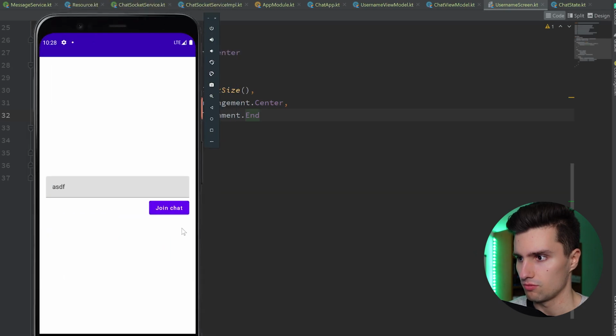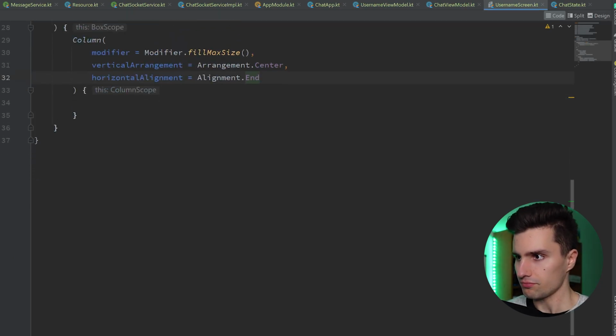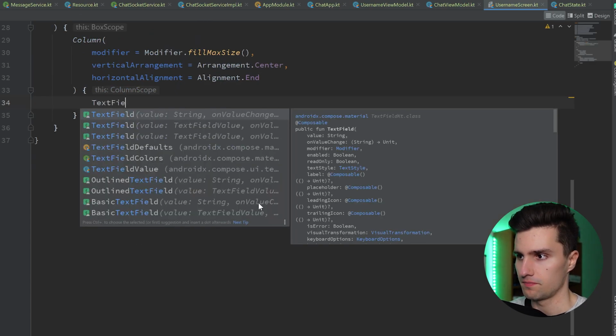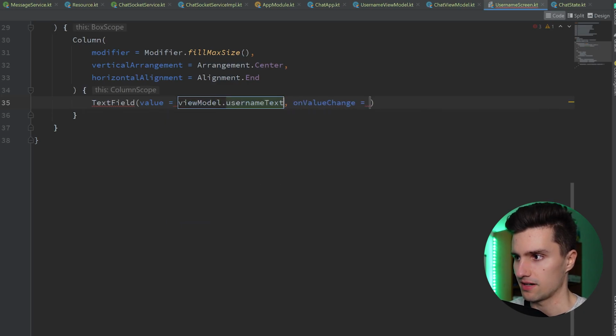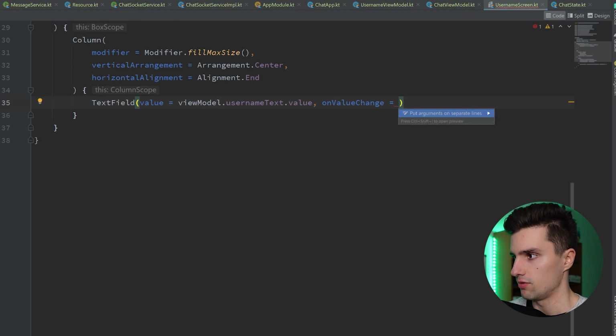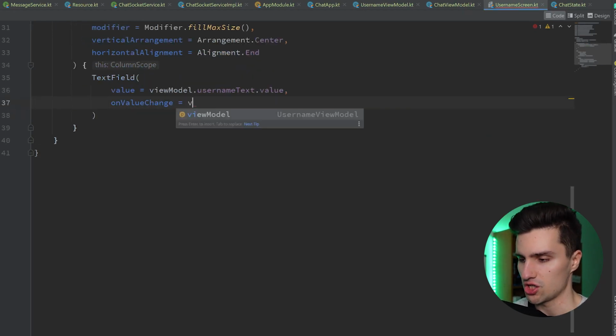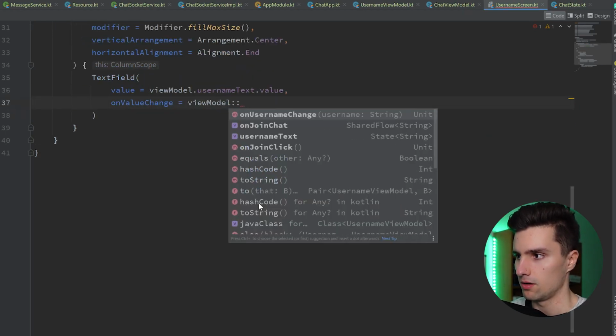That the button will stick to the very end. And since the text field fills the whole width, it doesn't really stick to the end because it just fills the whole width. And inside of this column, we first of all have a text field. The value will be viewModel.usernameText.value. And let's actually rearrange this a bit. On value change will be viewModel on username change.